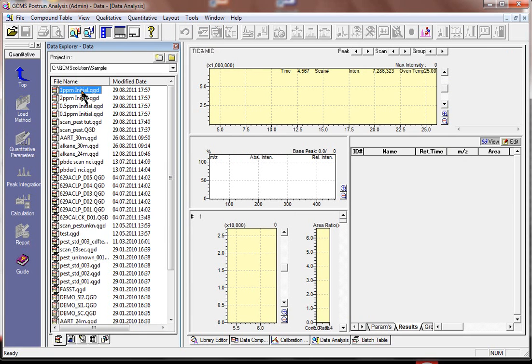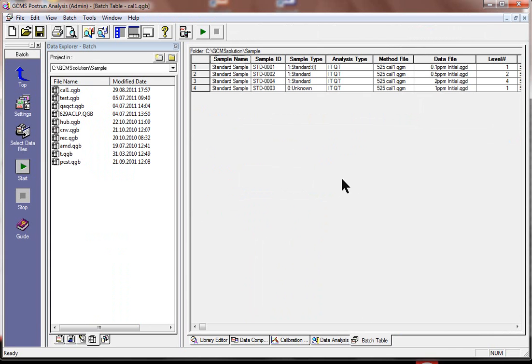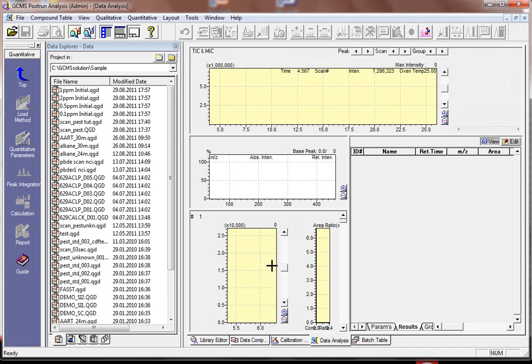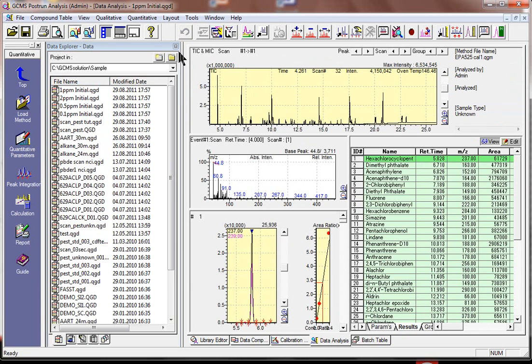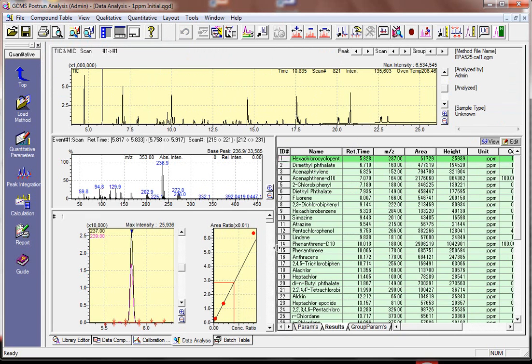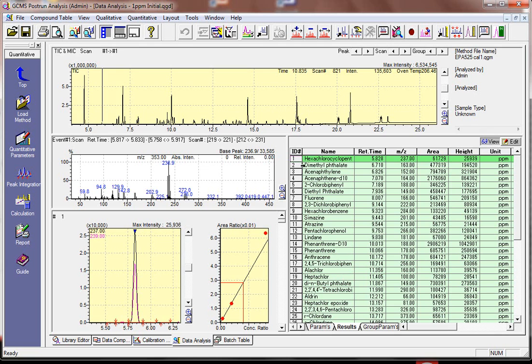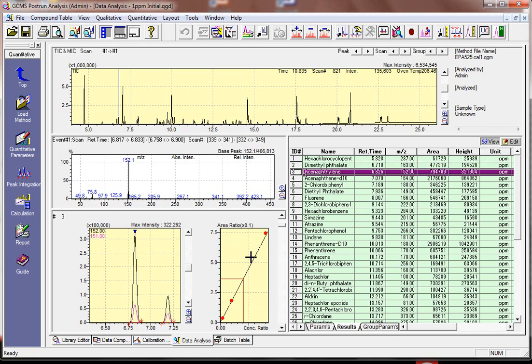So we go to data analysis to see the result of the unknown, and we click the Explorer. The data file we checked, which I show here again in the batch table, was the 1 ppm initial. That should be quantified against the calibration curve. So I open that up, click that in, and I see here clearly a result table, and I see the calculated concentration based on the area ratio relative to an internal standard.